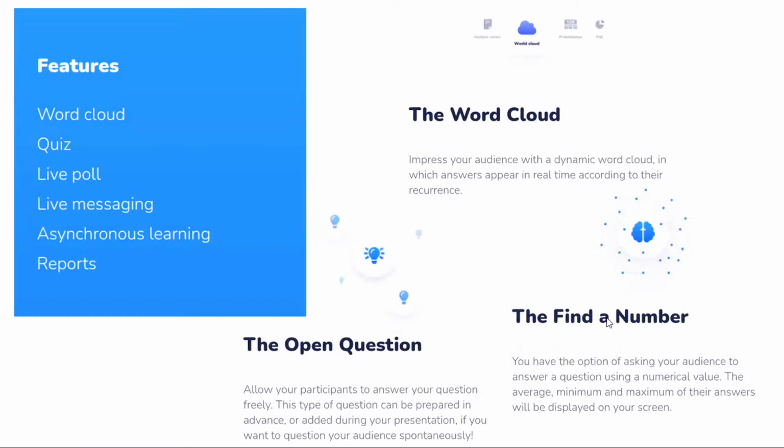After this, Wooclap features have a word cloud like Mentimeter. In quiz, we can add live poll, live messaging, asynchronous learning, and reports also. The word cloud gets dynamic, like a student's mind map created there, with the answers appearing in real time according to the recurrence.